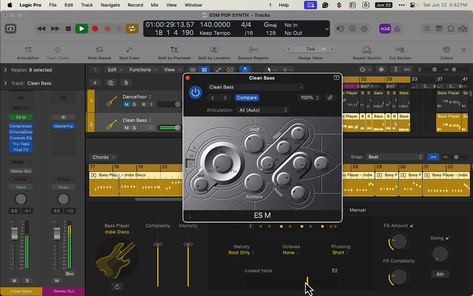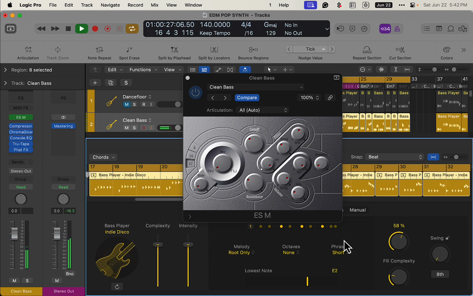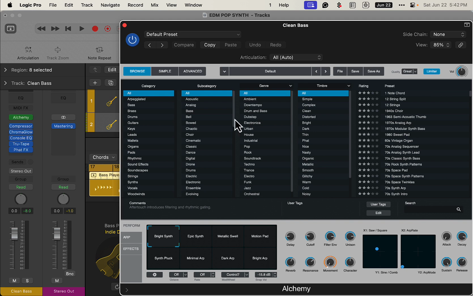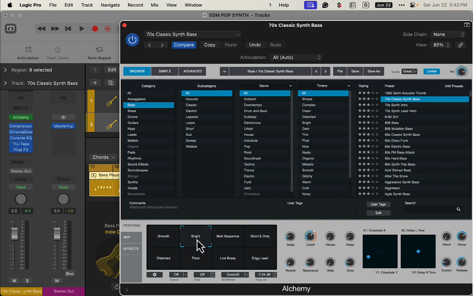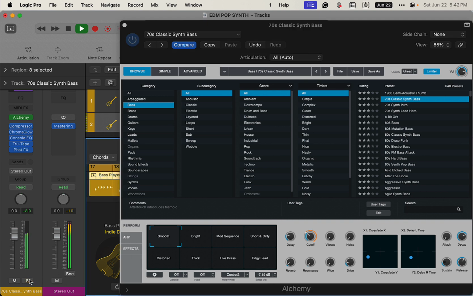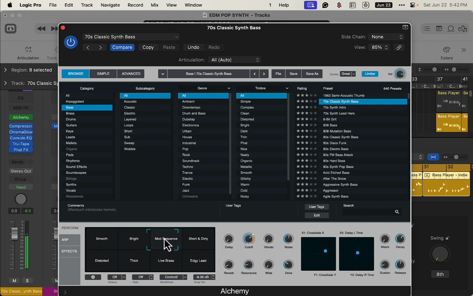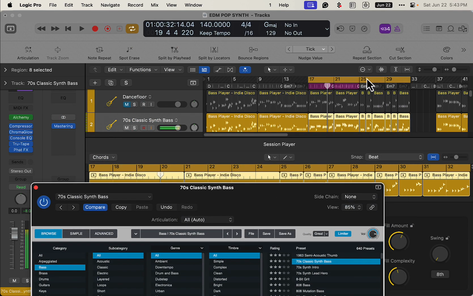Let's experiment with the fills. So on and so forth. Another fun one is the Alchemy synthesizer. Go to the bass sounds. On that section.